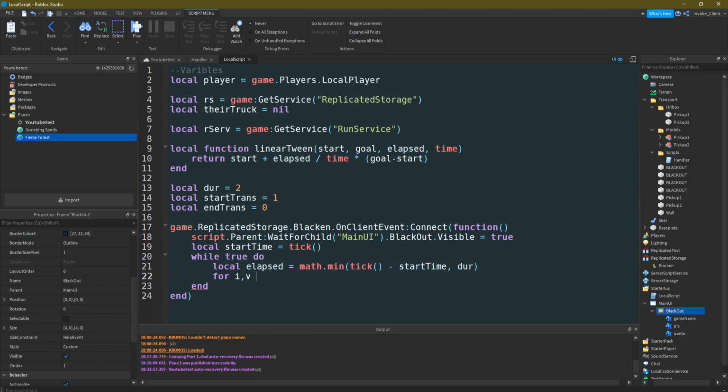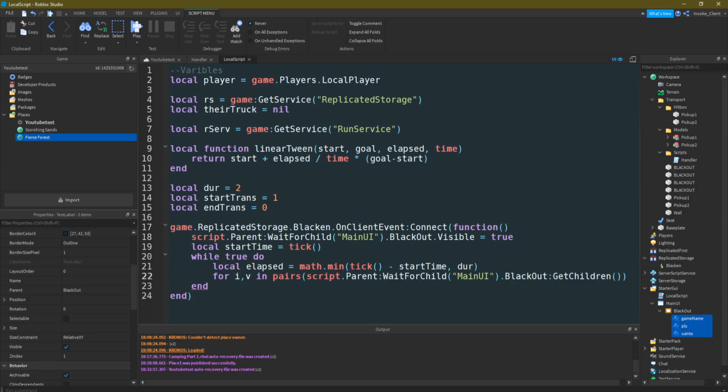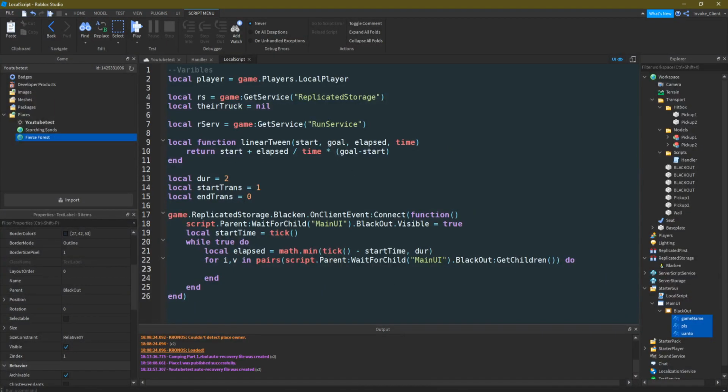Alright, so for i, v in pairs, I think we're going to do script.Parent with a child, Main UI.Blackout:GetChildren. Basically it just gets all the items inside of the blackout frame, here. Then we put do. Inside of here, what we want to do is say local trans equals linear tween. This is where we use the function to return this nice number, which basically means transparency. Local transparency equals linear tween start transparency, and we want the elapsed and the duration.